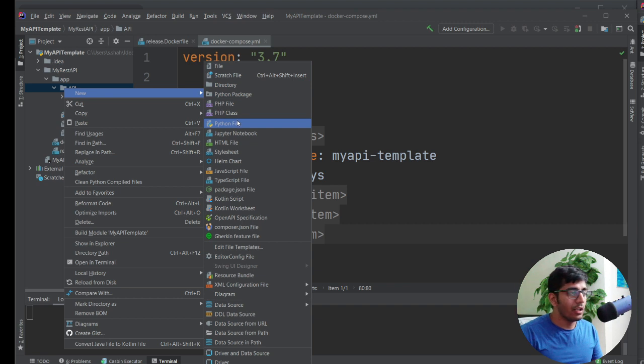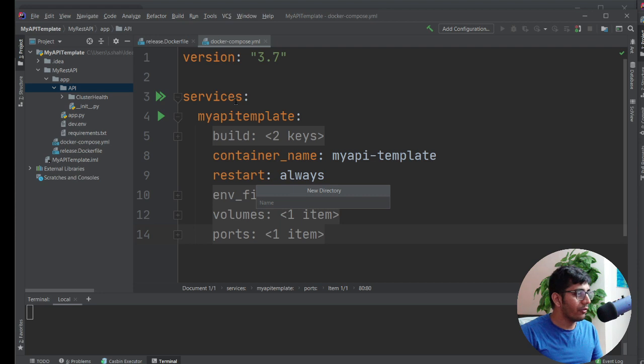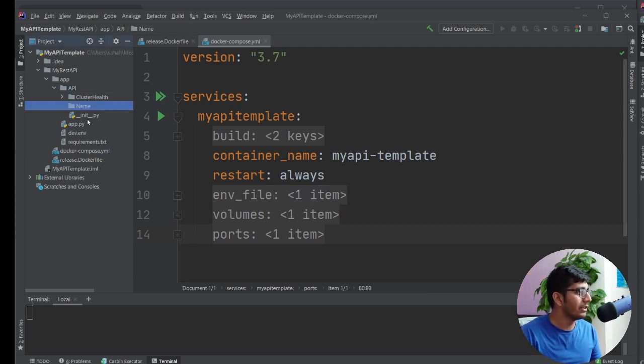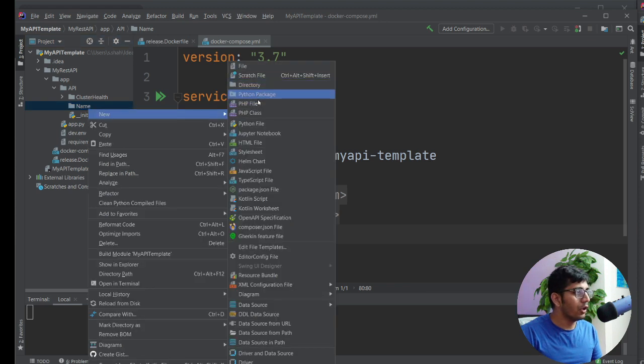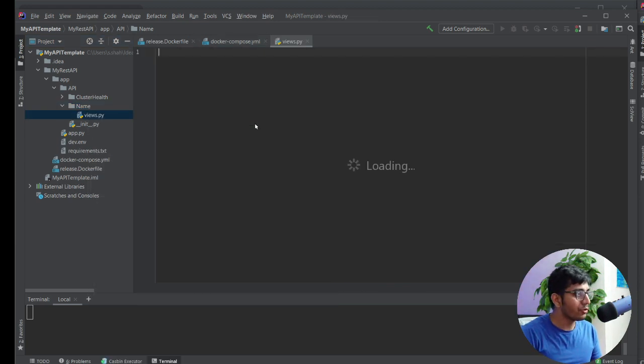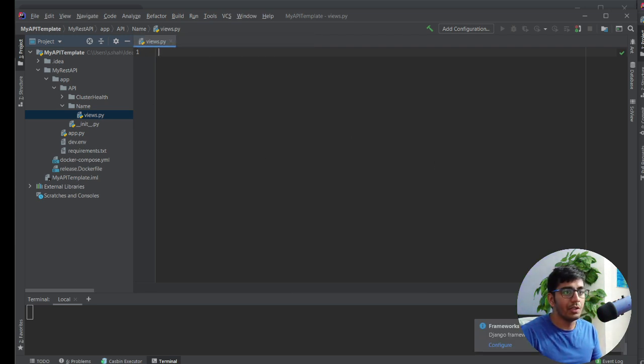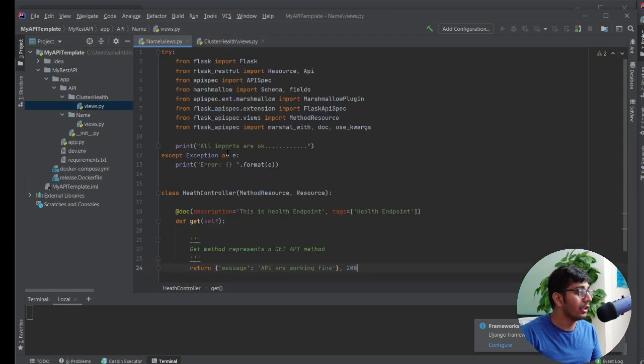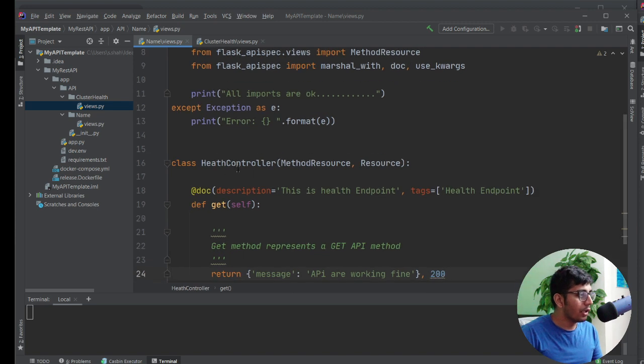In this case, this API would take a name and say hello, the name. So let's make a directory called name. I like to follow a structure, as I said. Whatever you're building, I name it accordingly, so I say name. Inside that, I would create a file called views.py. Remember, we follow the same structure. Inside that, we'll do the same thing we did in the health check API: go to health check API views, copy all the code, and dump it here. Now instead of health controller, I would remove the health and make it name.